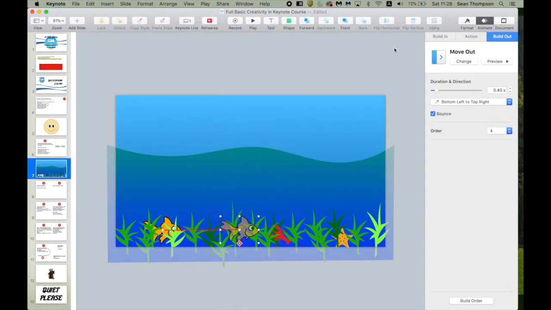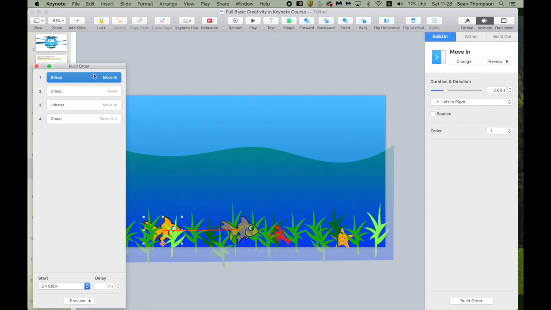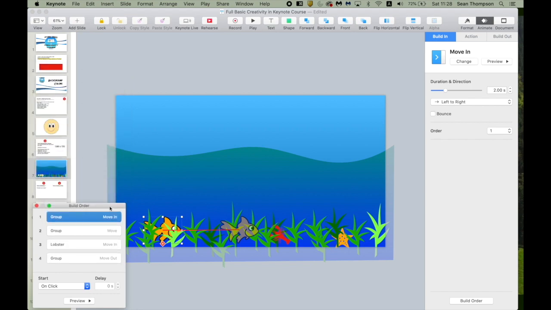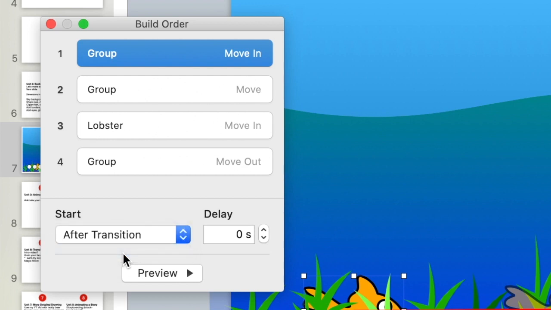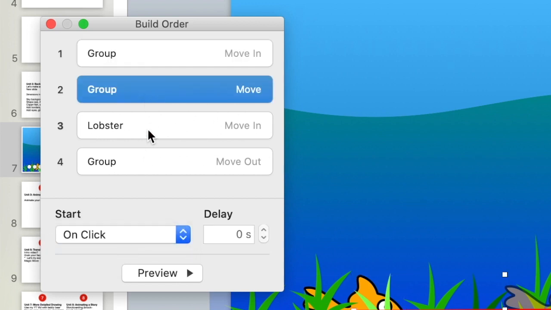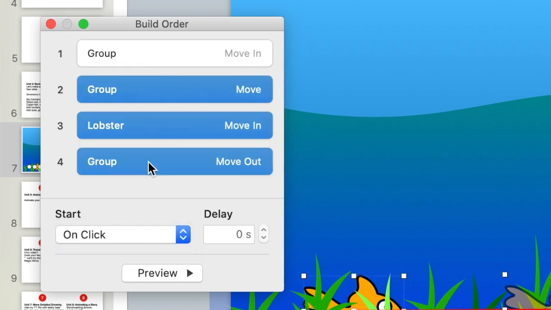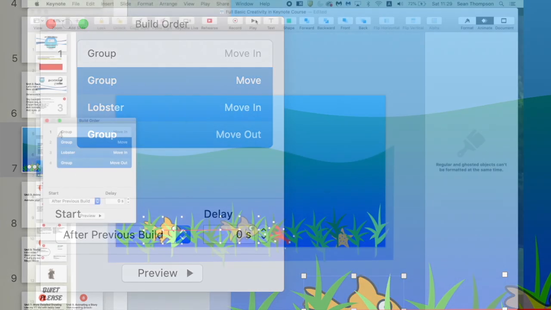Now here is a way of making it all automatic. Once again, in Animate, down at the bottom here, Build Order. This one we're going to select. I can actually make this smaller if I want by grabbing that arrow. Move it around if I want. This is going to happen not on click, but after transition. I'm going to click on this, hold down the Shift key and click on this. All of these are going to happen after the previous build. Now let's watch it without me touching anything.